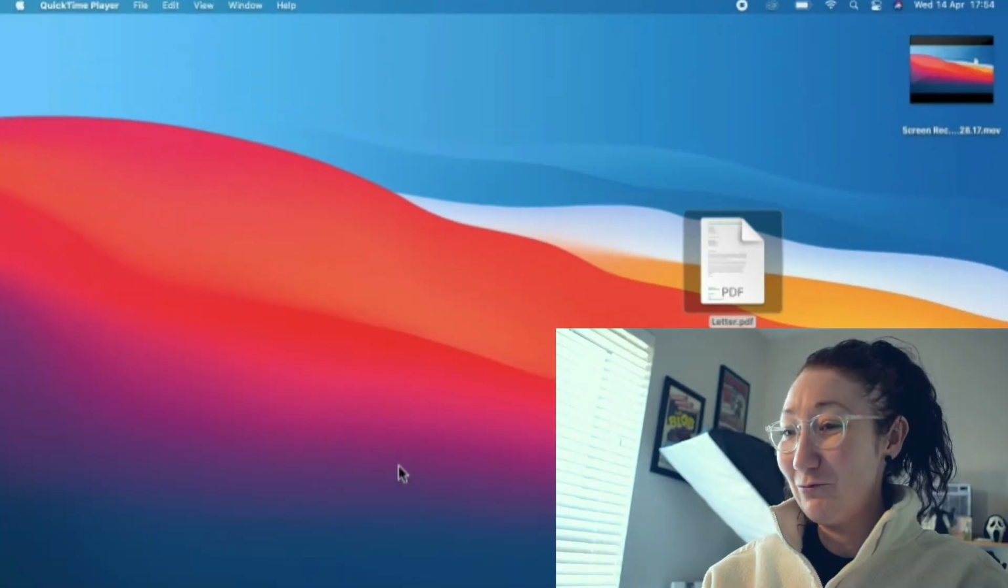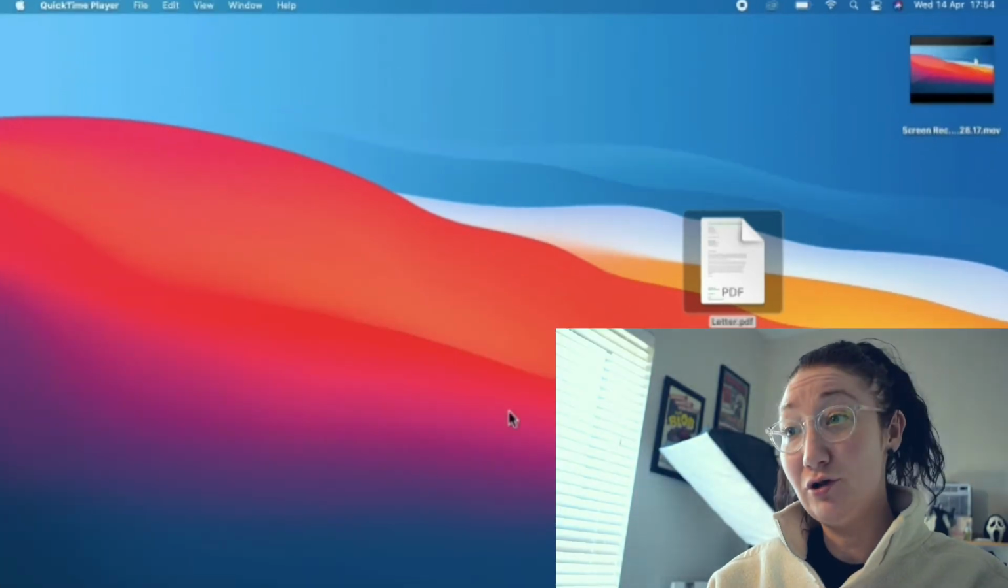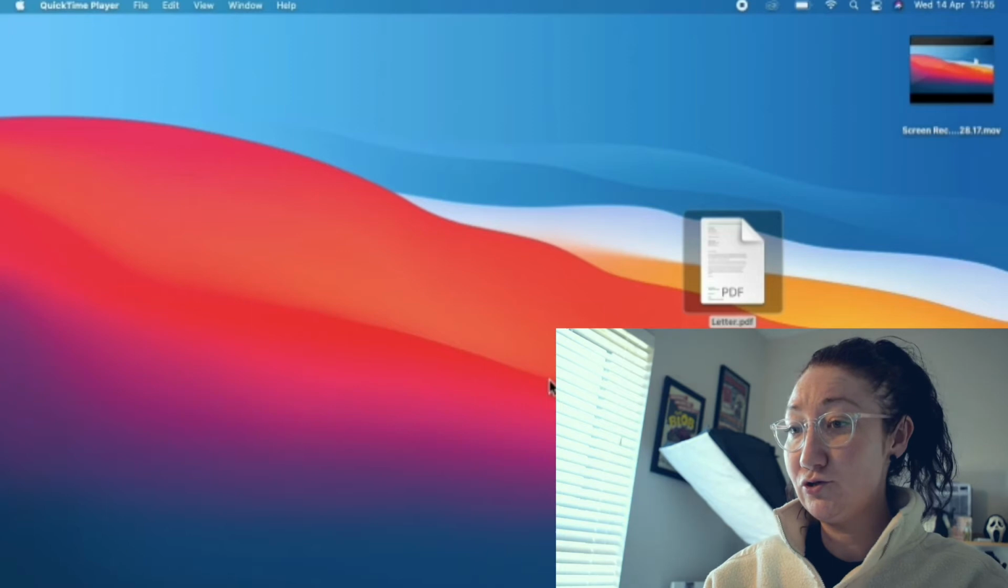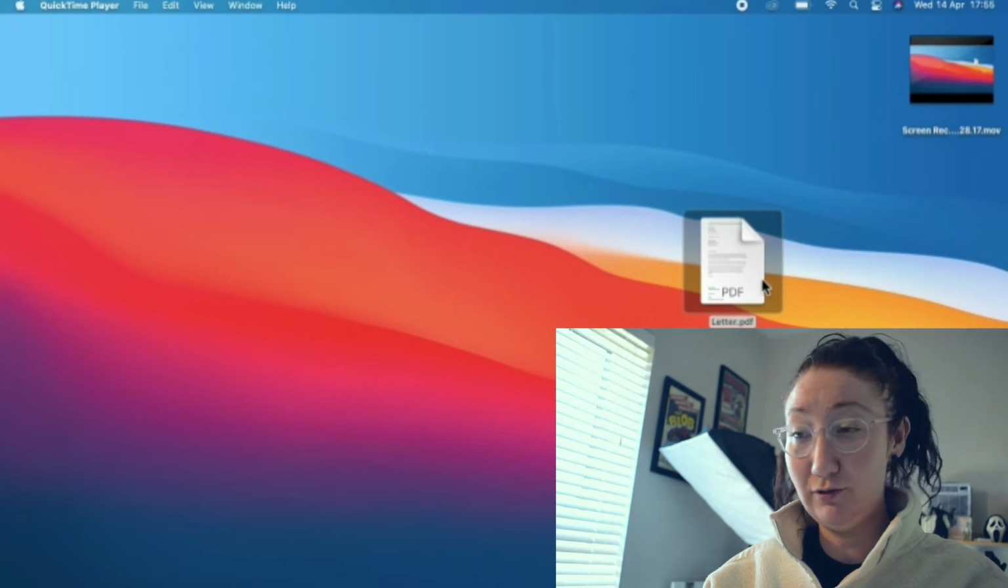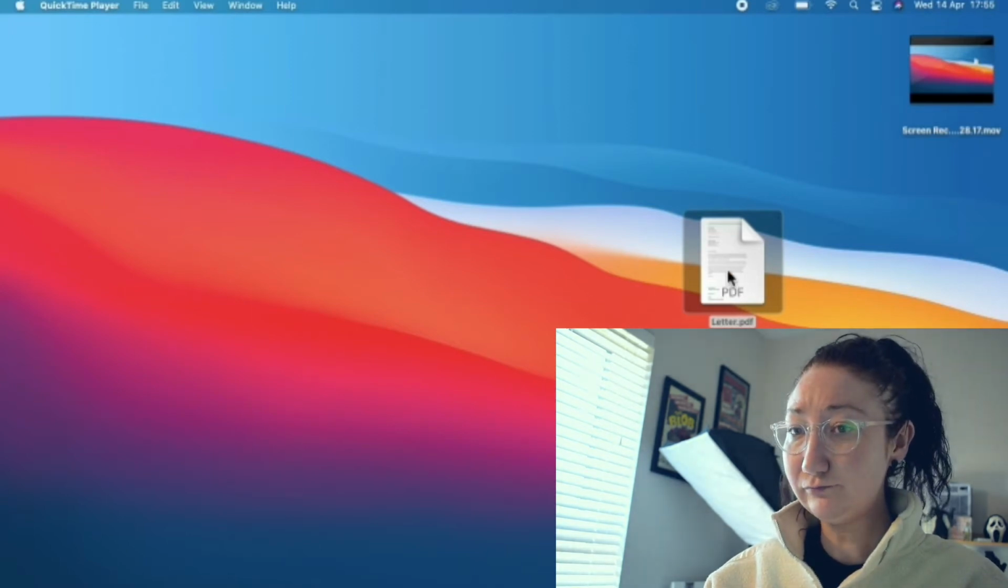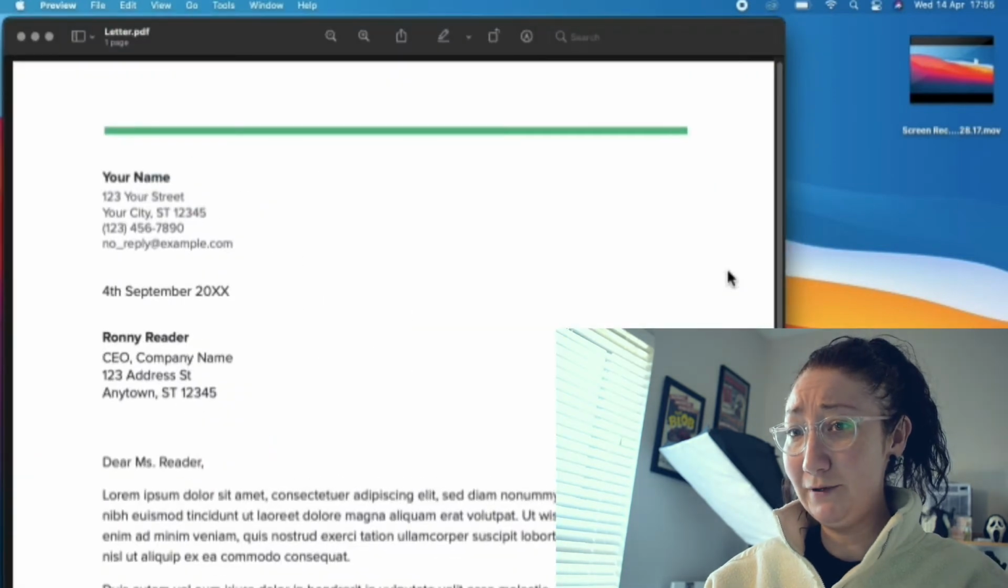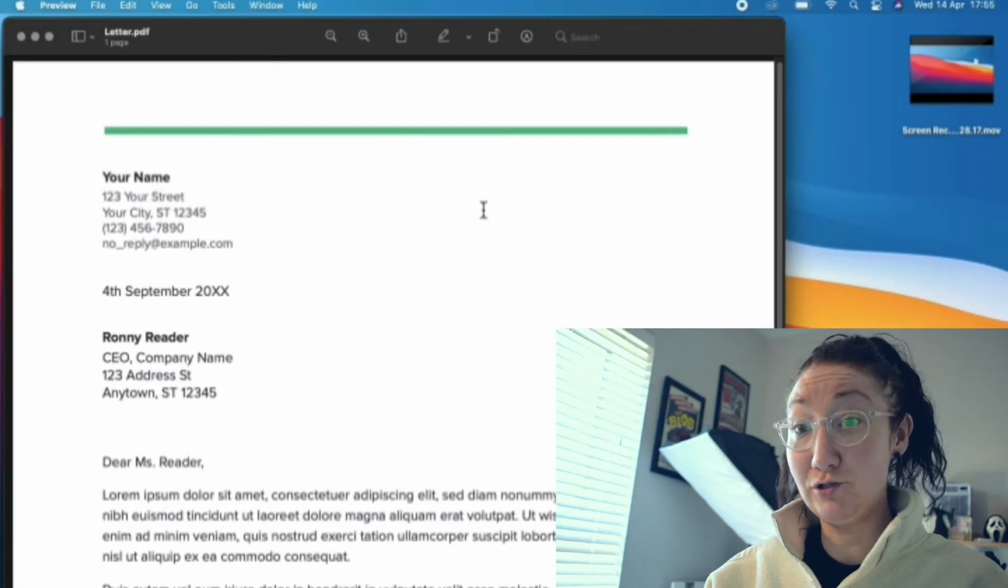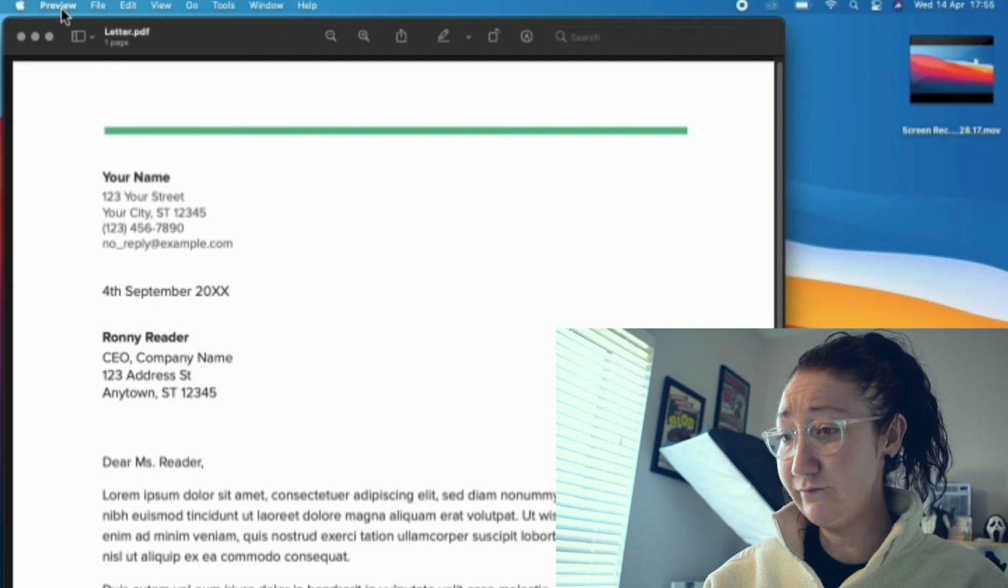So what you need, first and foremost, is a PDF that you need to sign. I've got one here that I prepared earlier, but we're going to open it up and I'm going to show you how to sign a document. To open it up, just double click into it, and it will open up in what's called the preview screen.